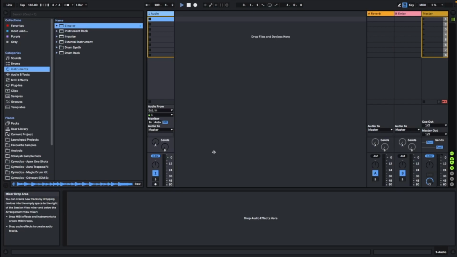So as you can see guys, we're here in Ableton. I've already set the BPM to 165. Now you're going to want to find the Simpler. You can find this under your categories in instruments, and you will see the Simpler just there. You can drag and drop this to your files and devices, which is in the main screen of Ableton.